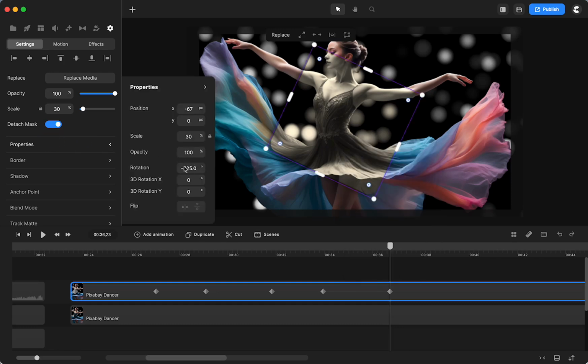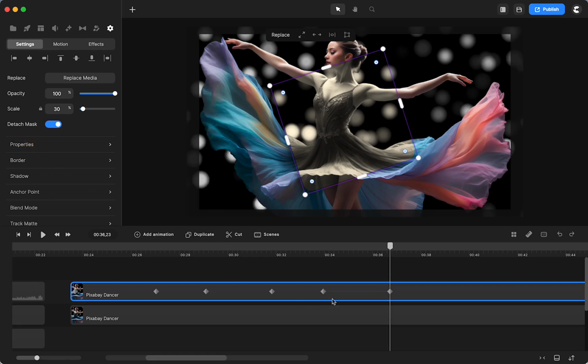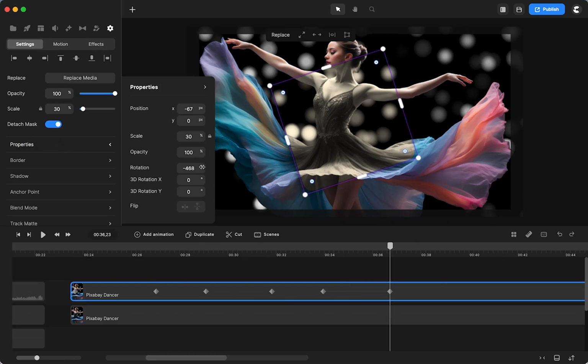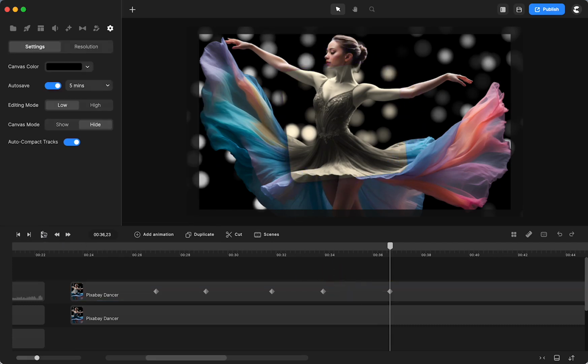You can also go in here for rotation. So if I want that to go a little less or a little bit more, you can change the rotation through the properties. Because I have rotation, I can go into properties and I can just play around. I can make it go counterclockwise or clockwise, whatever you want.